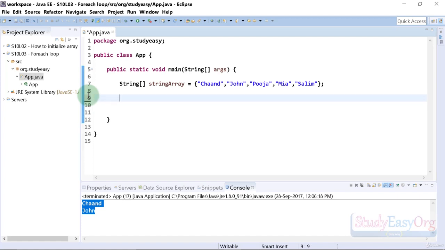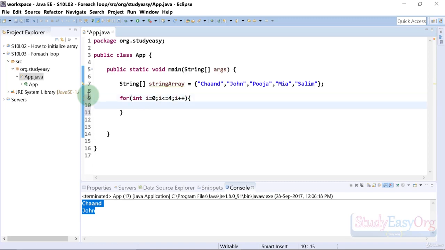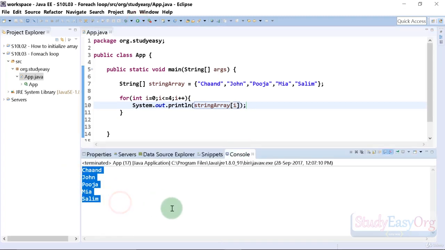So let's do that. In here I will type in for int i equals 0, i is less than or equal to 4, because the index starts from 0, then i plus plus. Now we will display the values. So it would be string array, and the index would be i, and we would be able to achieve our target. And here are the names. Let me maximize this a little. Here is the list of the names, which is cool.